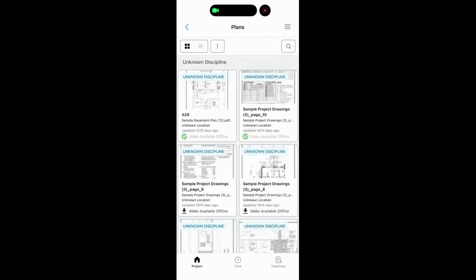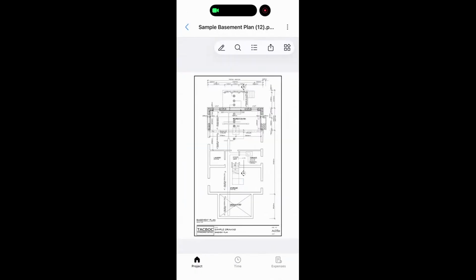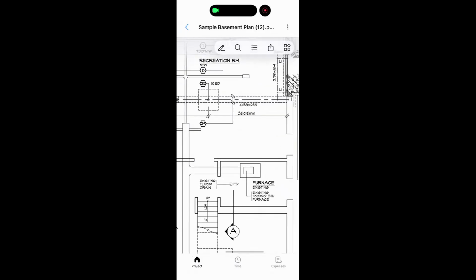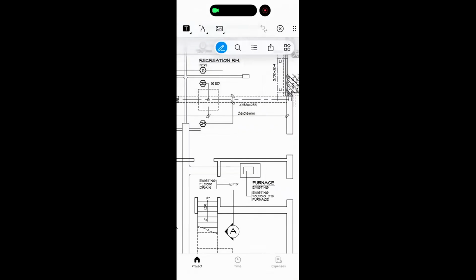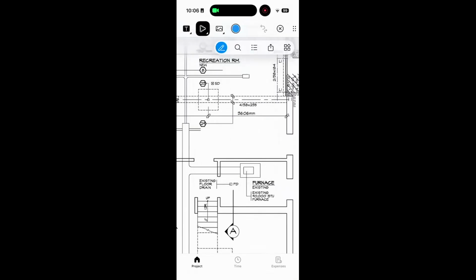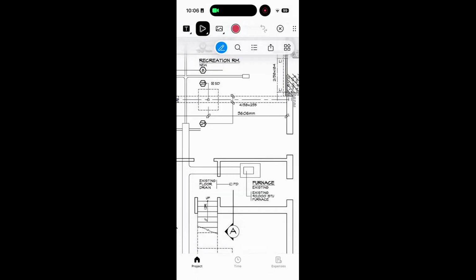And then if we tap into any plan here, we have the ability to make markups or simply preview. So I can zoom in and look around. I can hit the pencil at the top there to access my markup tools. And then if I long press on any of these tools, I can see the drop-down list of options. So we can choose what we want, choose our color, and then we can make our markups.